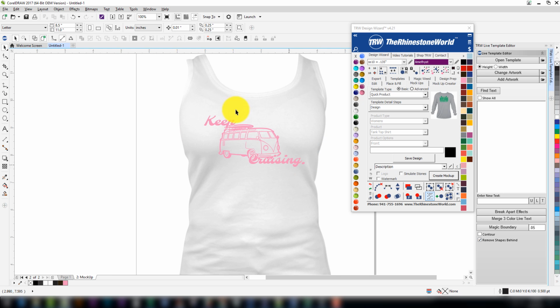And that's how you work on the Keep Cruisin' design using some of the clip arts that we have in other artwork packs. In this case, the Summer Artwork Pack Volume 1.